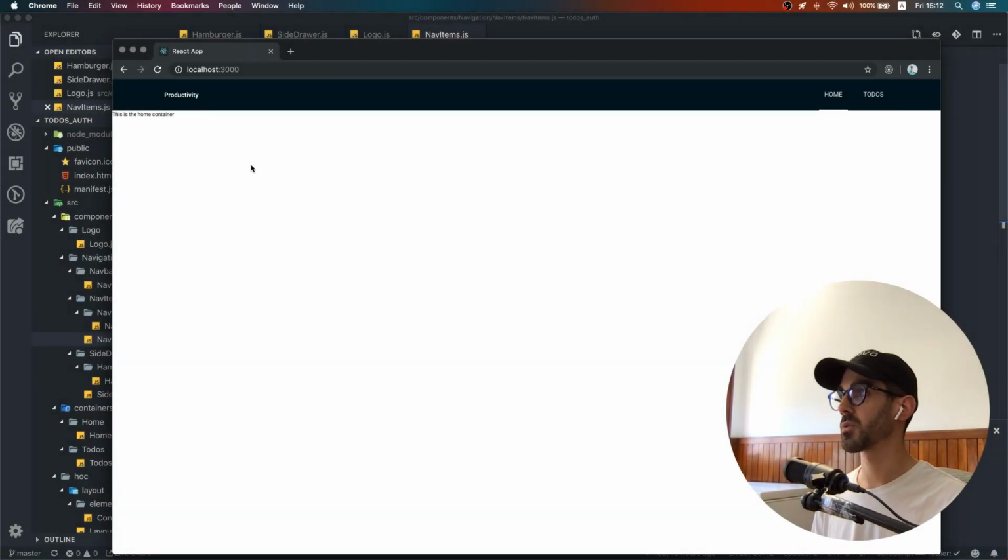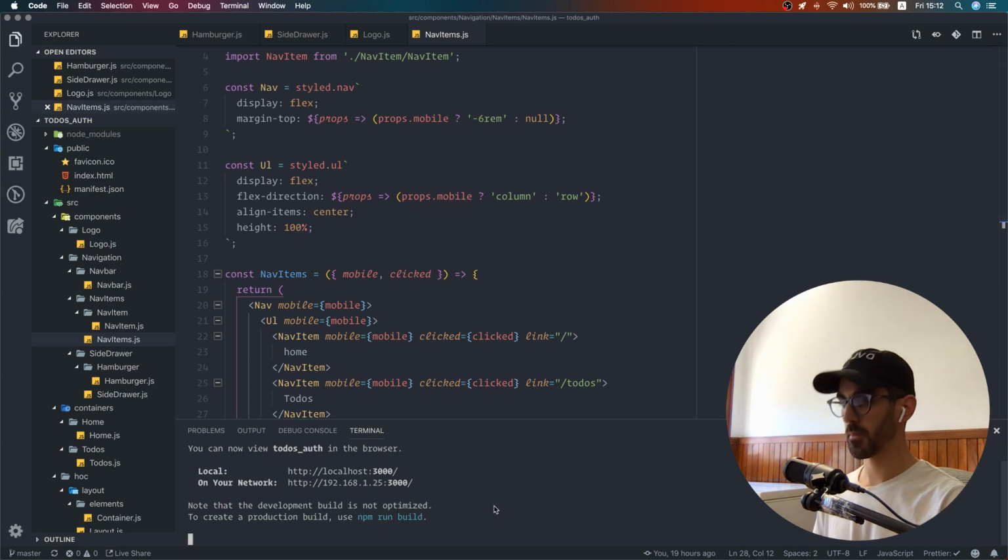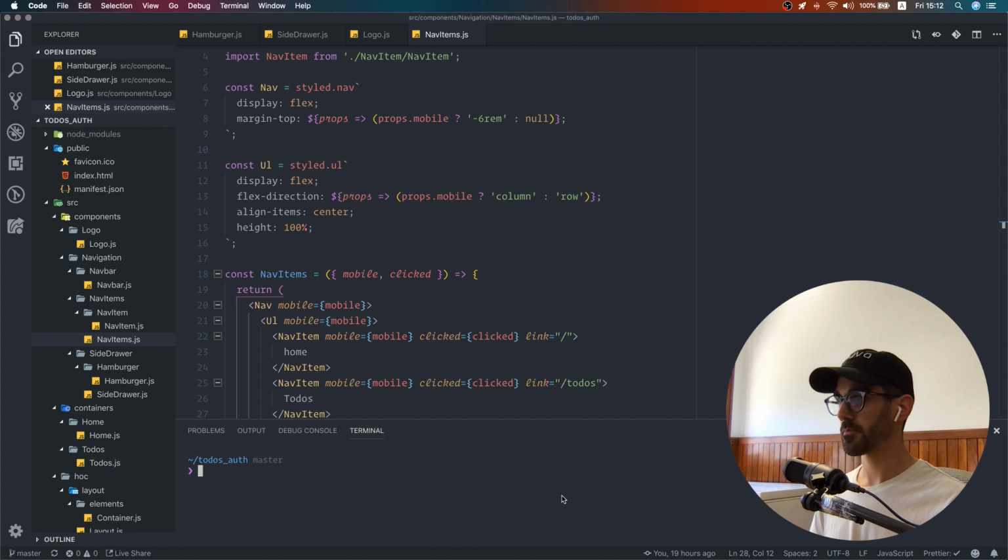Okay, so in this part we are going to install Redux and hook it up to our app. We already have a pretty decent app. So now let's go into our terminal and let's npm install Redux, React Redux, so we can incorporate Redux into our React project.